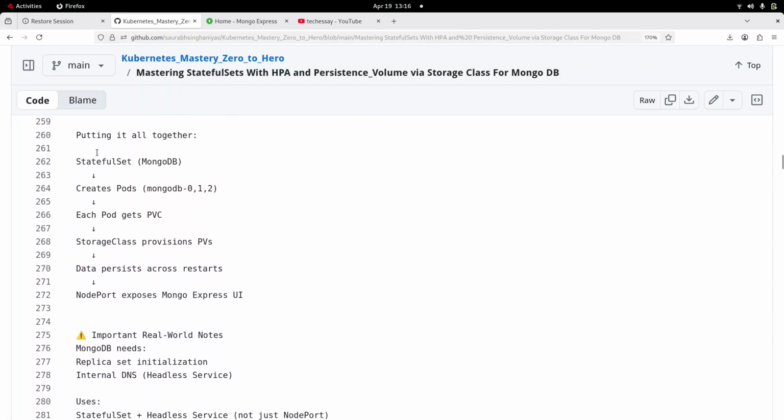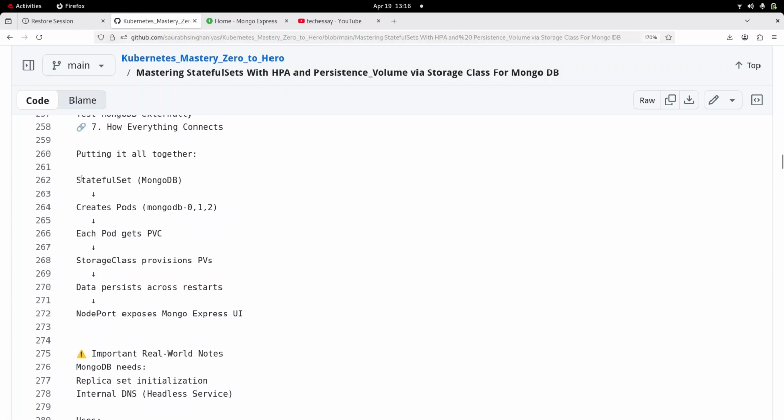So if we put it all together, then here we will create a StatefulSet for MongoDB. It basically creates pods with predictable names. Each pod gets a PVC, the storage class provisions the PVC, and data persists across restarts. We will also test it. Okay, and NodePort exposes the Mongo Express UI.